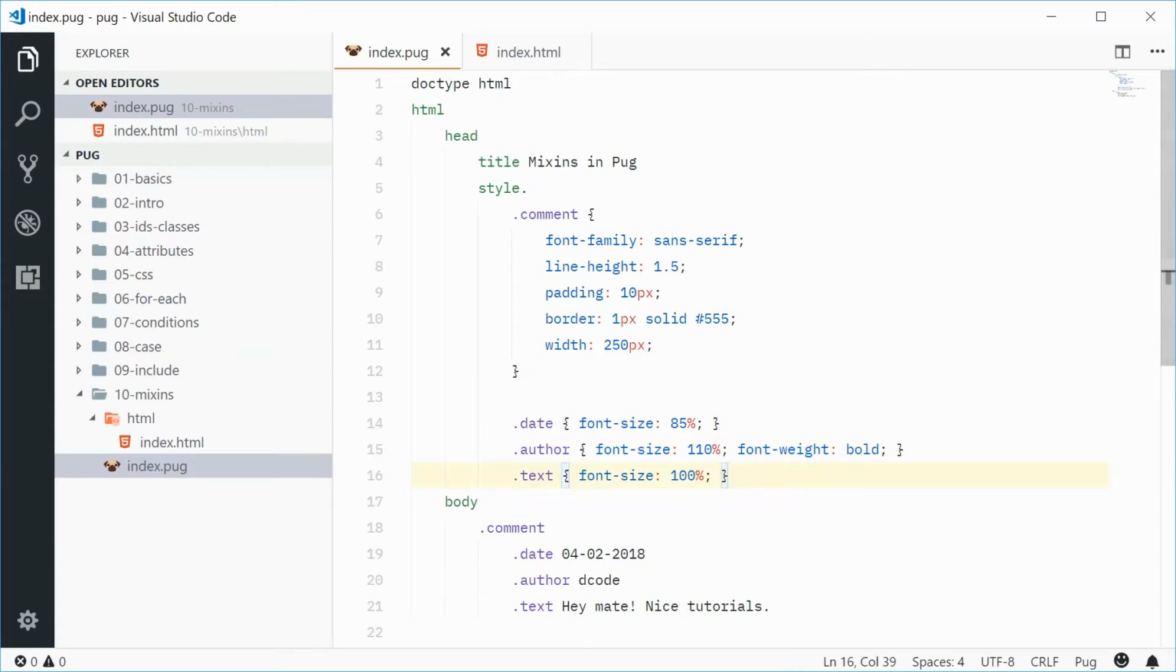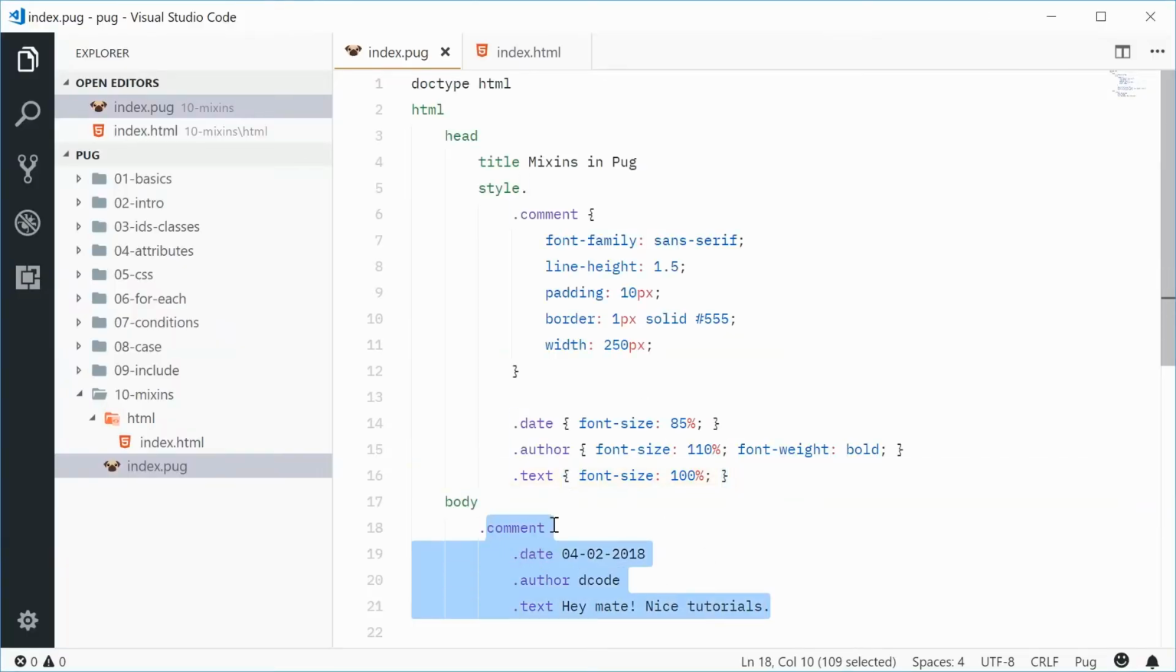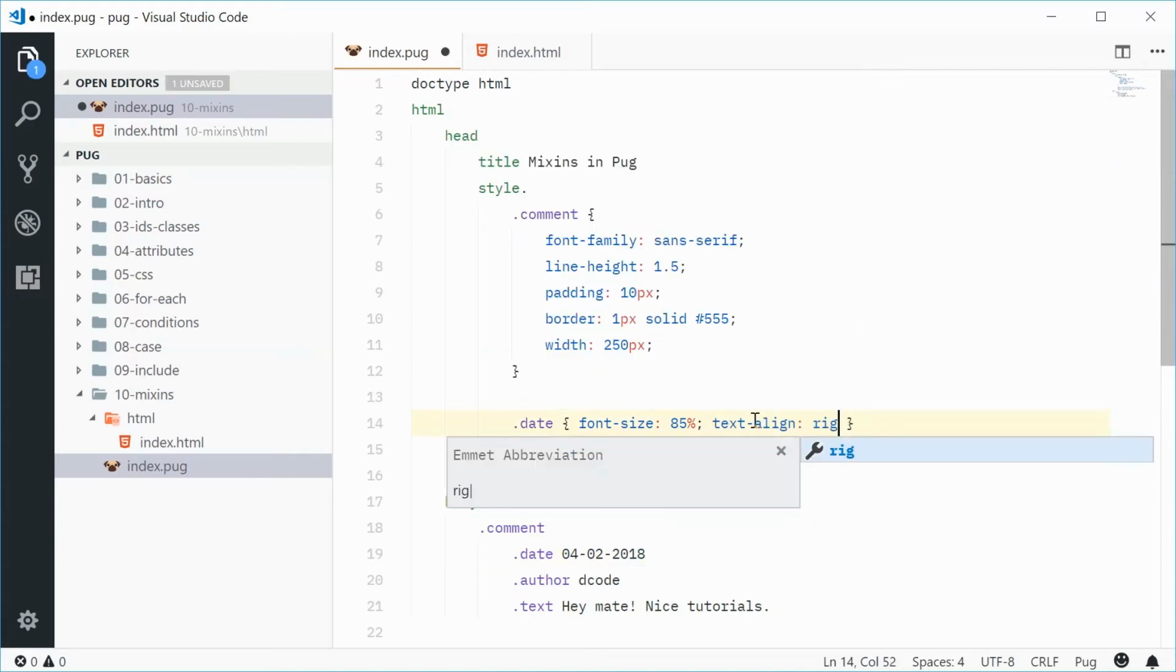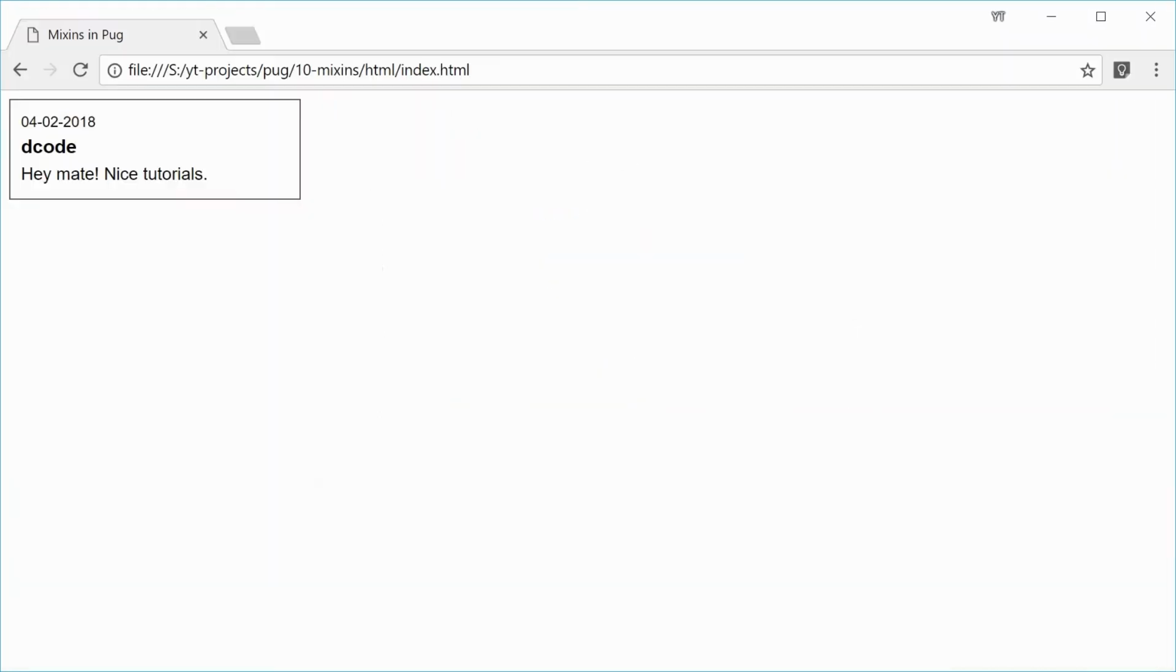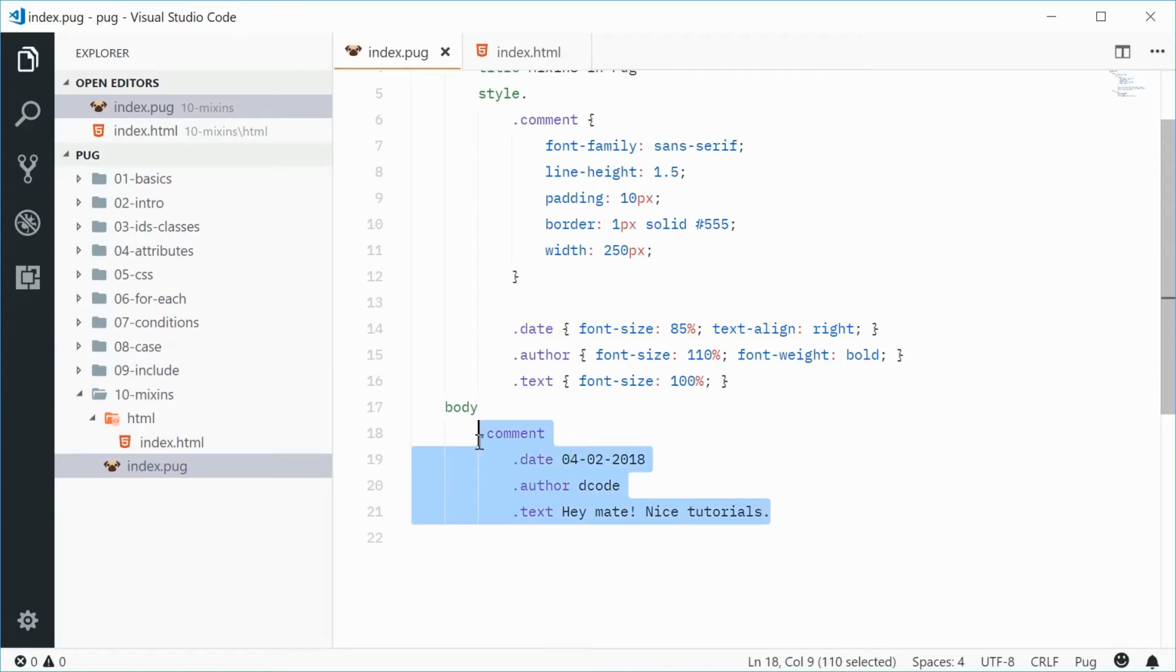If I was to save this and refresh the browser, this time we get that right there. So we have the comment structure in HTML and also some styles. I'll just add for the date a text align of right to get that to the right side. Save this, refresh, and we get that right there. Perfect. So now we have the actual structure. We can now move this into a mixin. All right, and that'll let us actually reuse this same structure for whatever values we want later on.